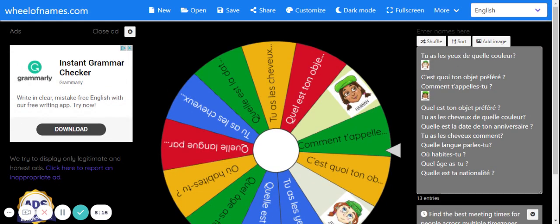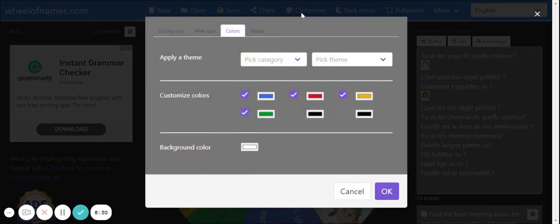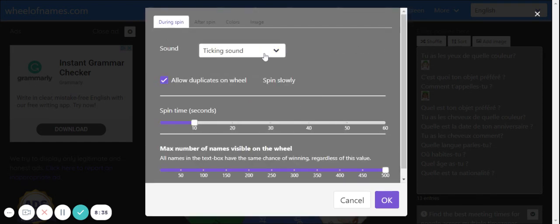So that's how you actually customize your wheel. You've also got the palette on top here that helps you customize it a bit further. So you can change the colors. During the spin, for instance, you can have a different sound. You could have Christmas music if that's what you're into, or any type of music. You just scroll down and pick the one that you want. Reggae music, let's just put some reggae music on there.